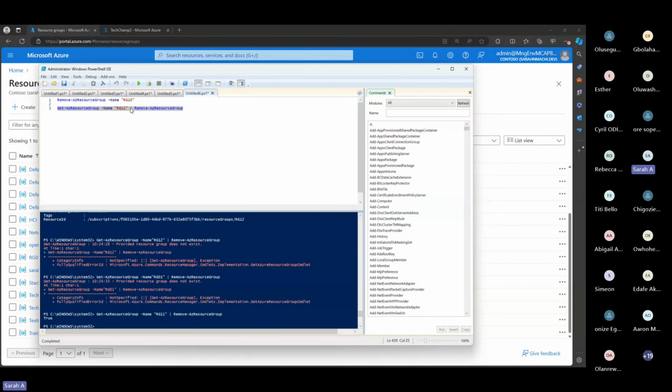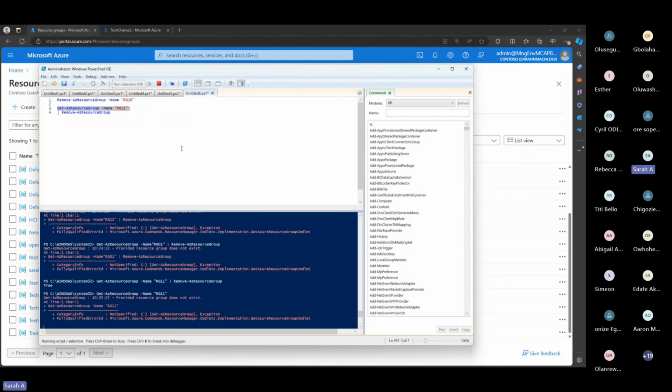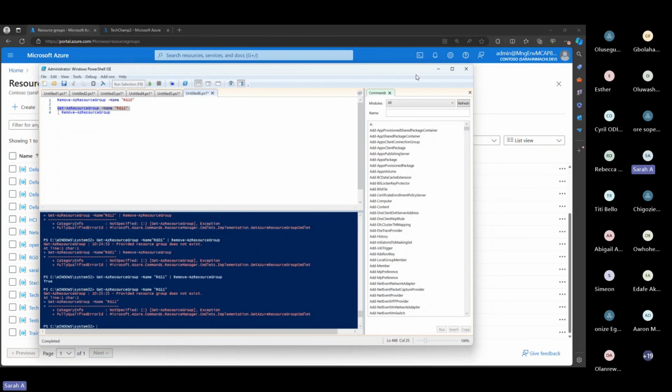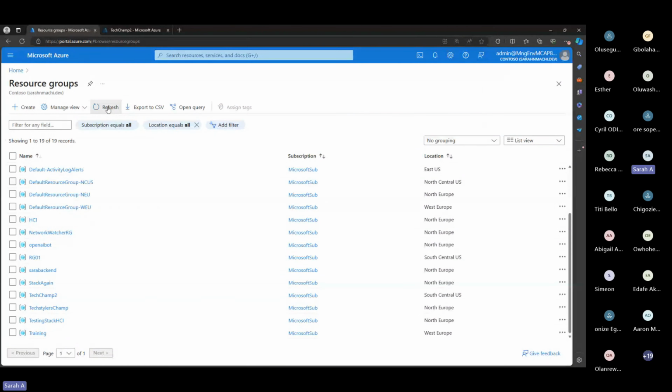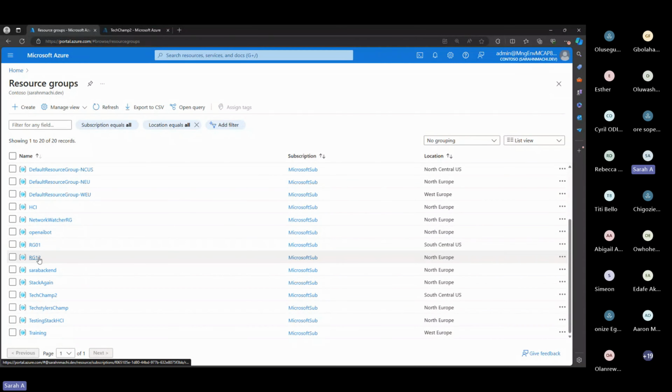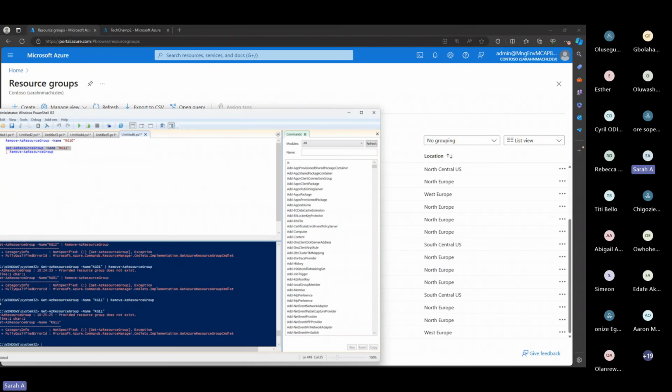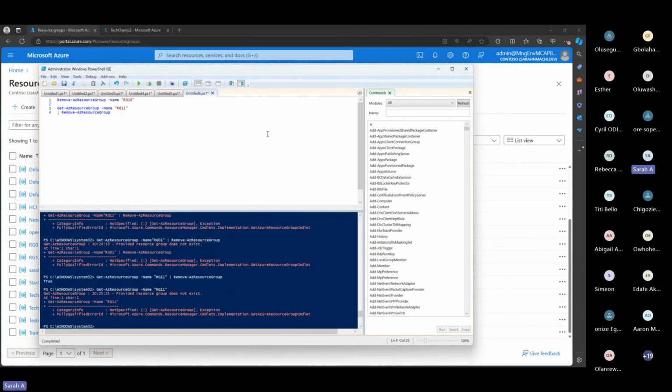So if we go to Get-AzResourceGroup RG11, it's going to give us an error that it does not exist any longer because we've deleted it as well. And if we come here as well, we'll see that RG12 now shows, but RG11 is gone and RG10 is gone because we deleted them using PowerShell. So that's just how to use PowerShell to do basic deleting, getting, and creating in Azure.